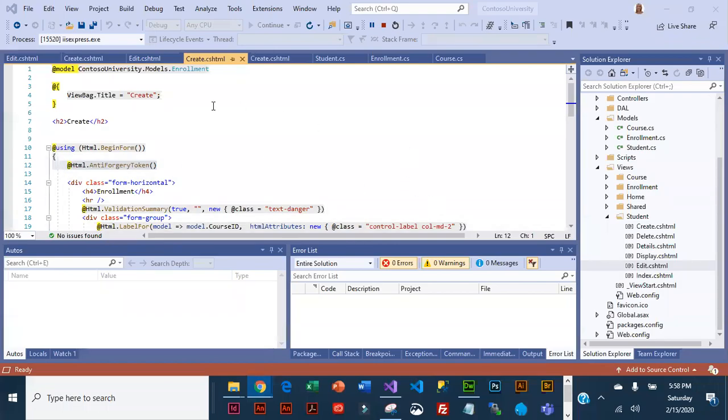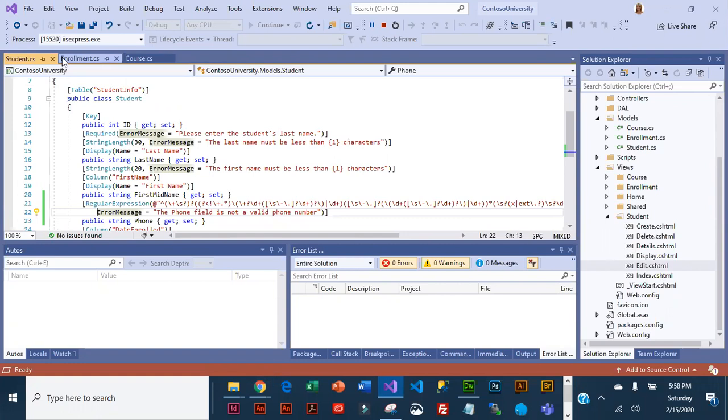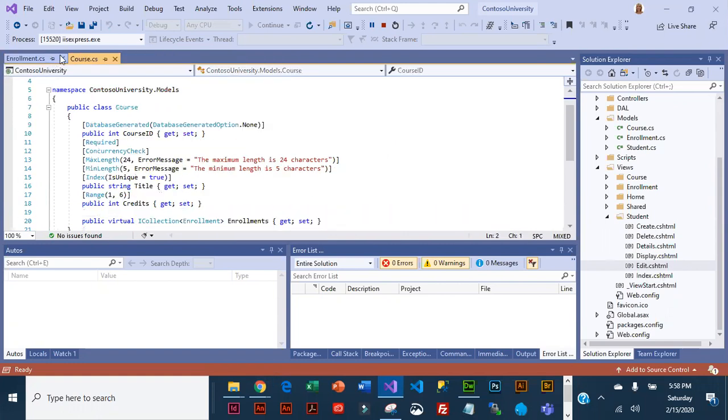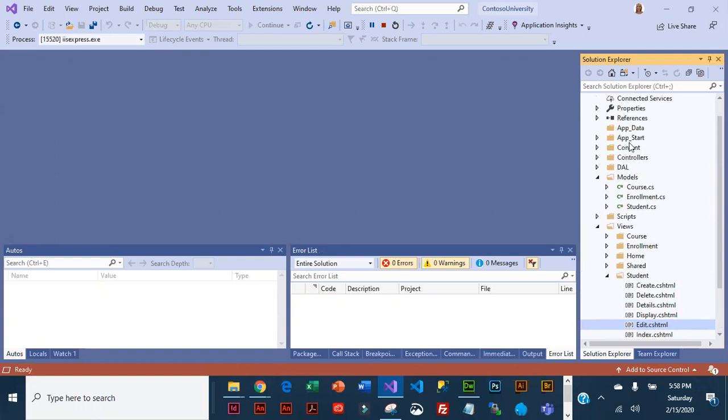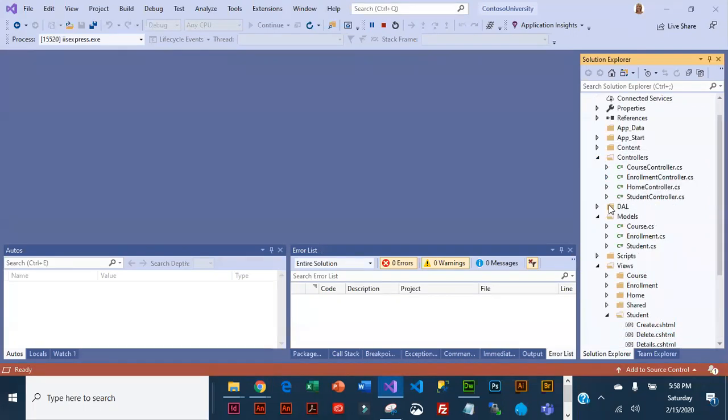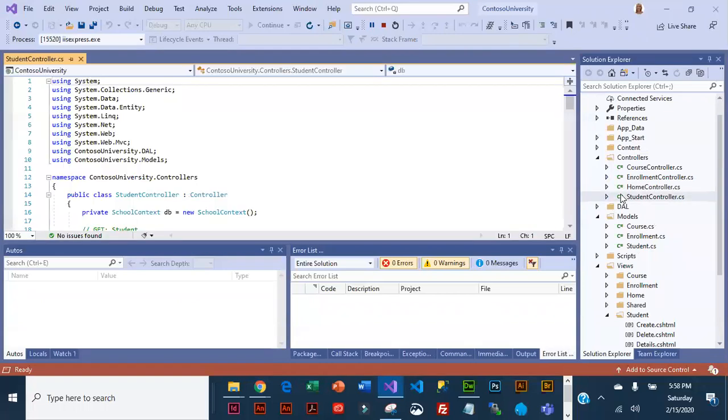So if you remember last week, we did a display in our student view. And we're going to modify that a little bit and allow editing. So we're going to add an edit link to that. And so we're going to start by modifying our student controller. And we're going to add a couple of action methods.